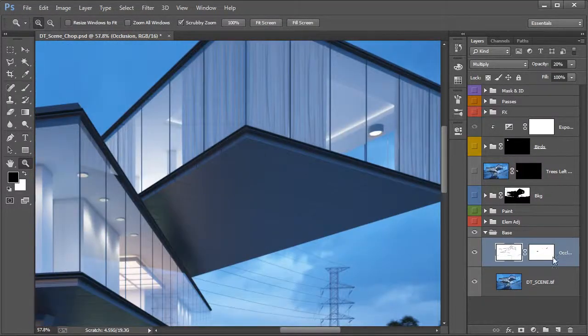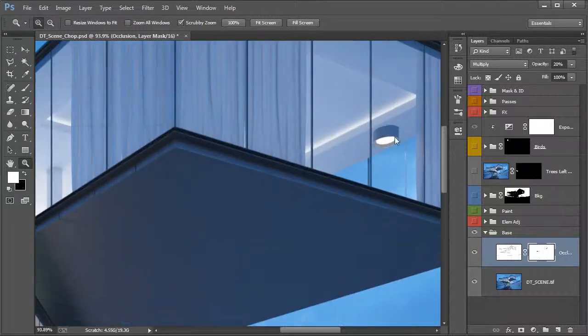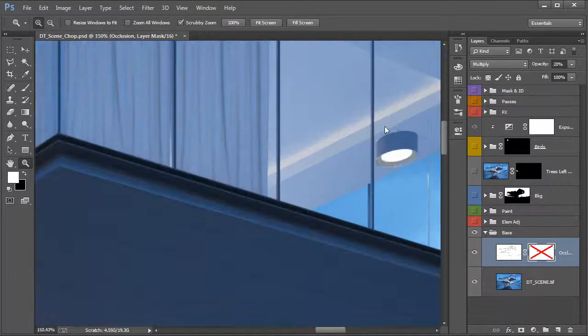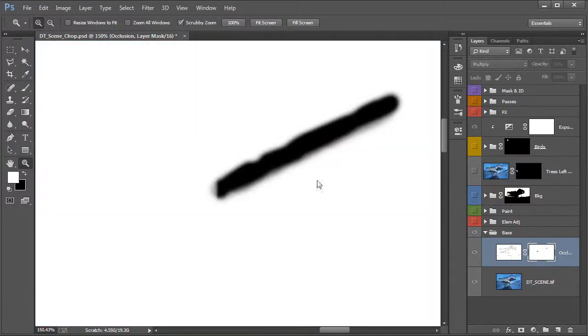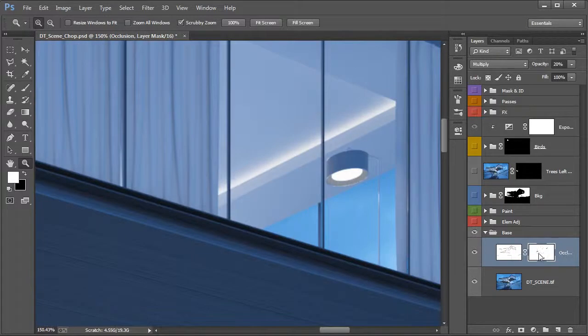And then you can also see I've added a mask to this here. That's just because it's still darkening in some of these strips. So adding in a mask here will fix that.